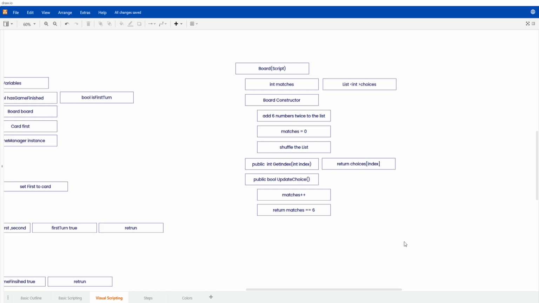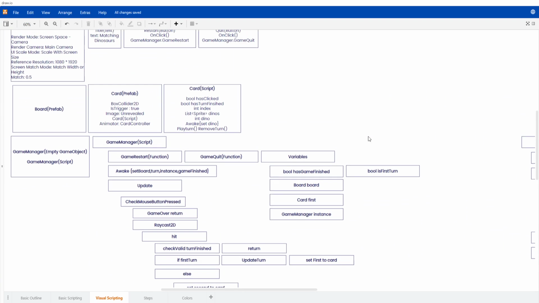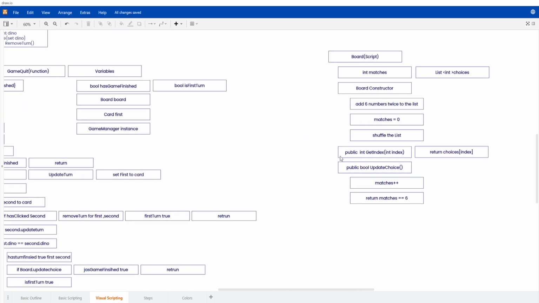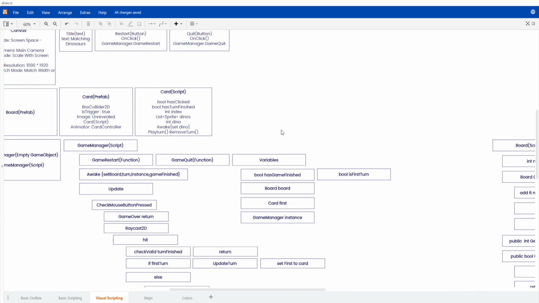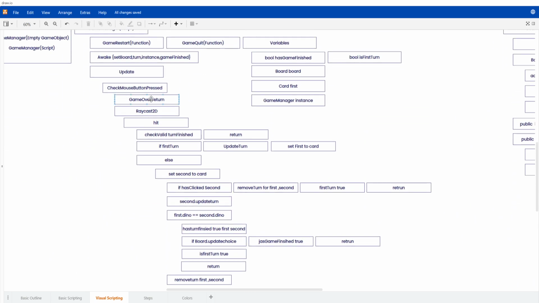And then we have a method to get the dinosaur, which is get index, and we'll pass a parameter. The parameter is going to be the index of the cell, and it will return the choices at index. So it will return the number which is at that index. So that was for the board script. Now in the card script, in the start function, we'll call get index, and we'll set the dinosaur to it. So we'll get the dinosaur. Now let's see how the update function is handled.